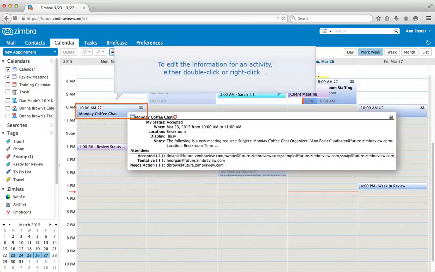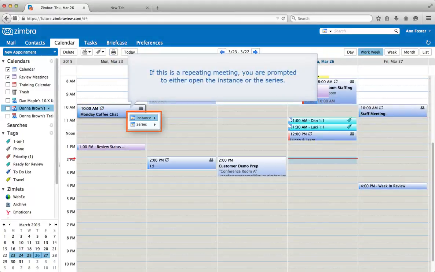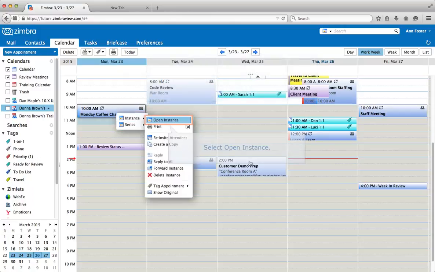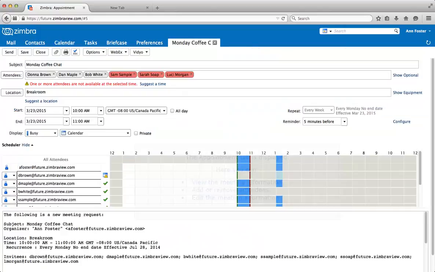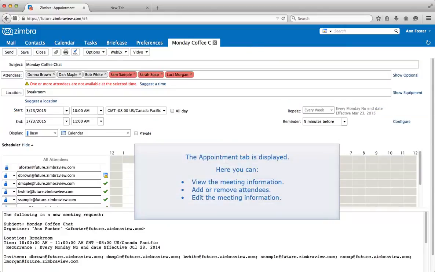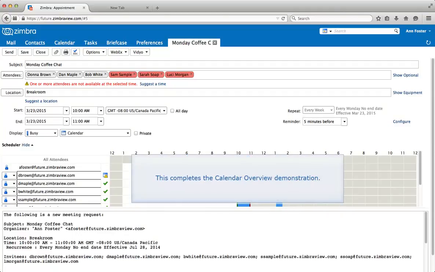To edit the information for an activity, either double-click or right-click. If this is a repeating meeting, you are prompted to either open the instance or the series. Select Open Instance. The Appointment tab is displayed. Here you can view the meeting information, add or remove attendees, and edit the meeting information. This completes the calendar overview demonstration.